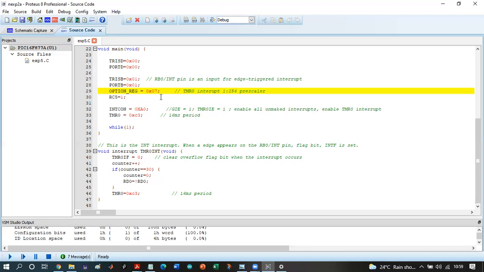For instance, if you want the speed to be 50 milliseconds, this period is going to be 50 milliseconds. FOSC is the oscillation frequency. Can somebody tell me, from what we've been doing so far, what's going to be the frequency of oscillation? Yes, 4 megahertz.